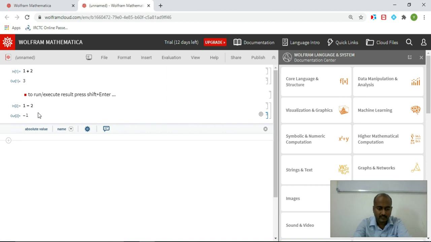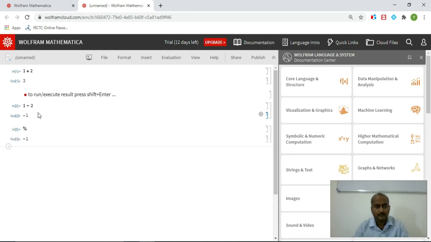Okay, if I enter percent and again press Shift Enter, this will show you the last output, the previous result. So again I will remark here, Shift 8, percent is used for the previous result.